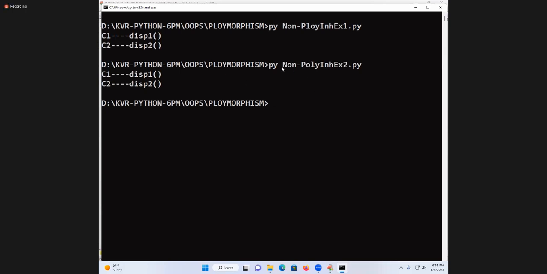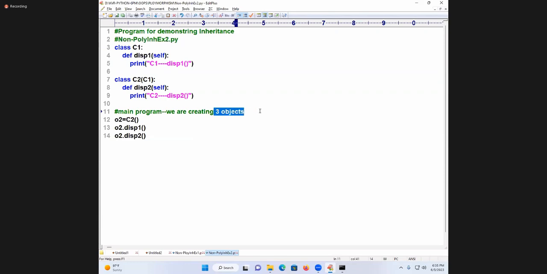But performance-wise, which one is better? The second one is better. How many objects did we create? 3.